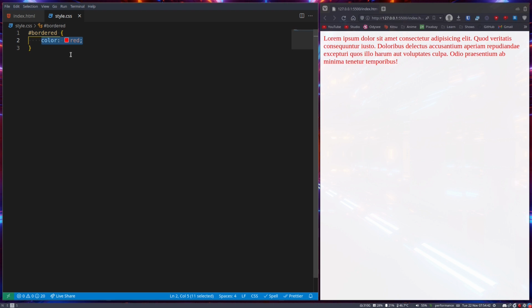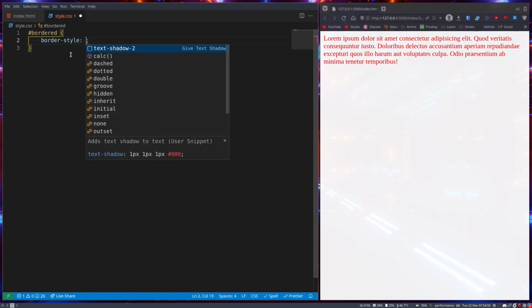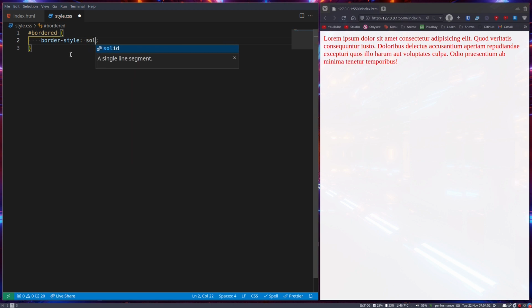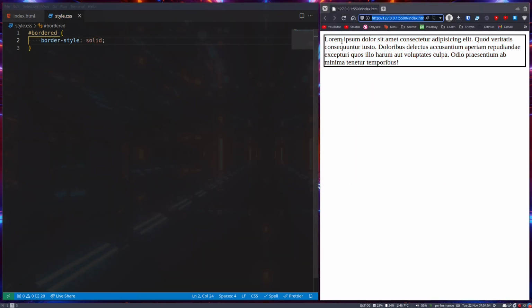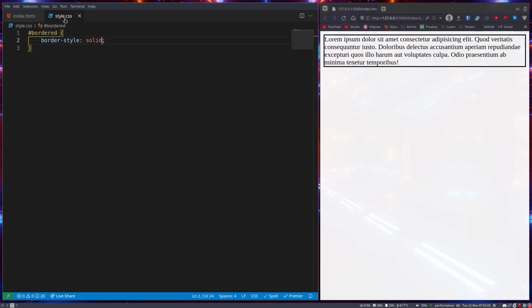Alright, now let's get started with creating a border. Now we can actually start by saying border style. And here we can say how a border should look, such as solid. This will give it a solid border around the text here. So this whole div here, it has a border.